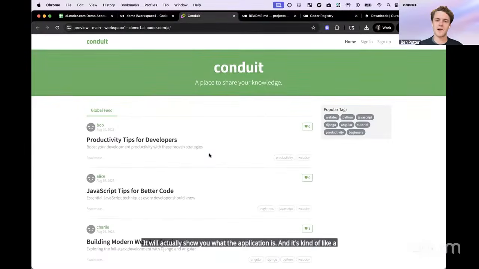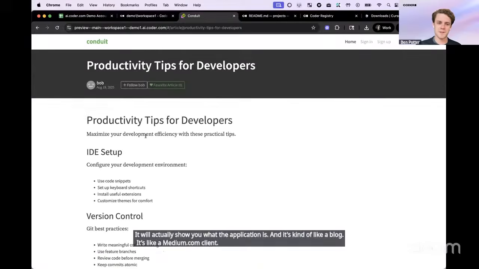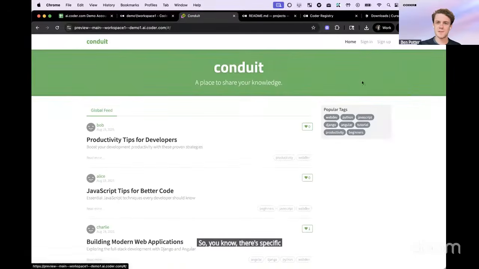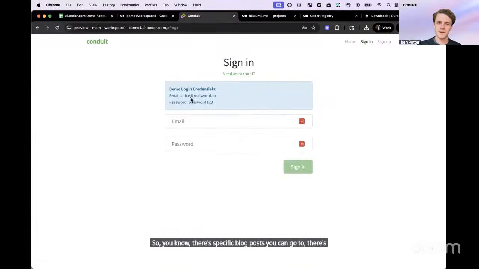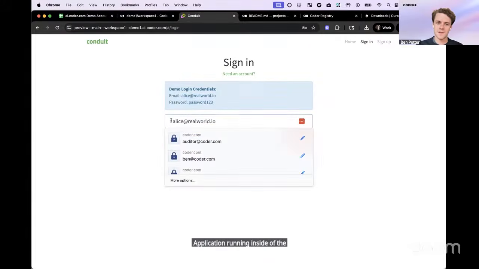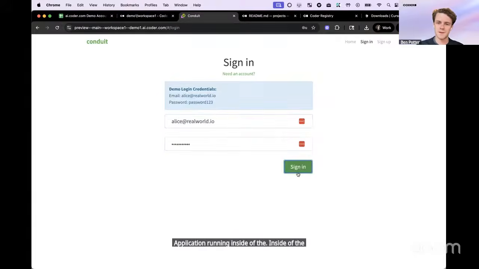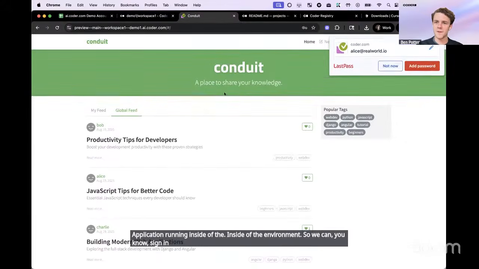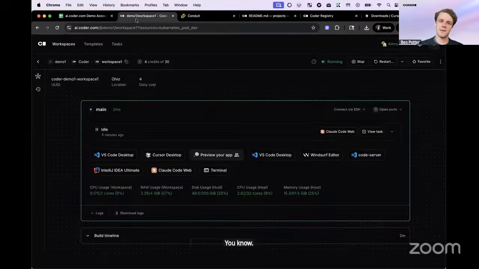It's like a Medium.com clone. There's specific blog posts you can go to, and there's a concept of accounts. Because this is a demo app, I just put the username and password in here. You'll notice that it's a completely functional application running inside of the environment. So we can sign in and do whatever we need to in the application.